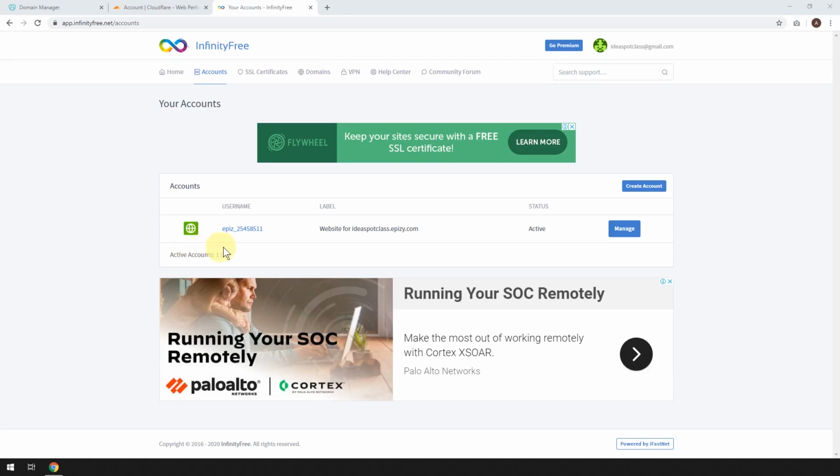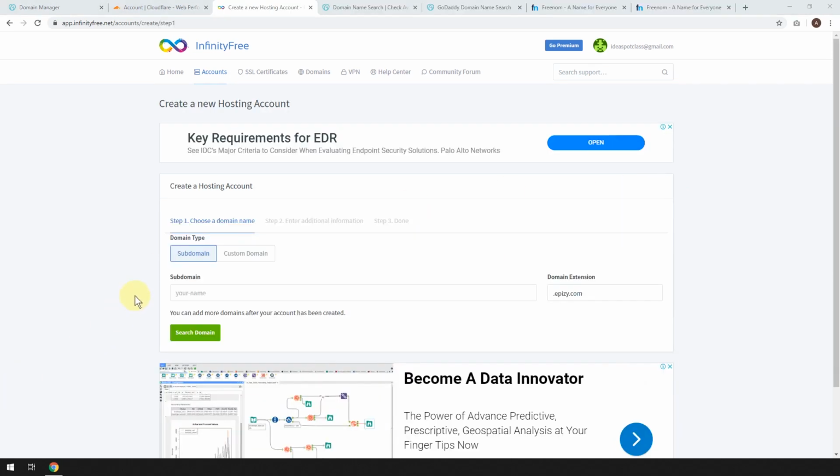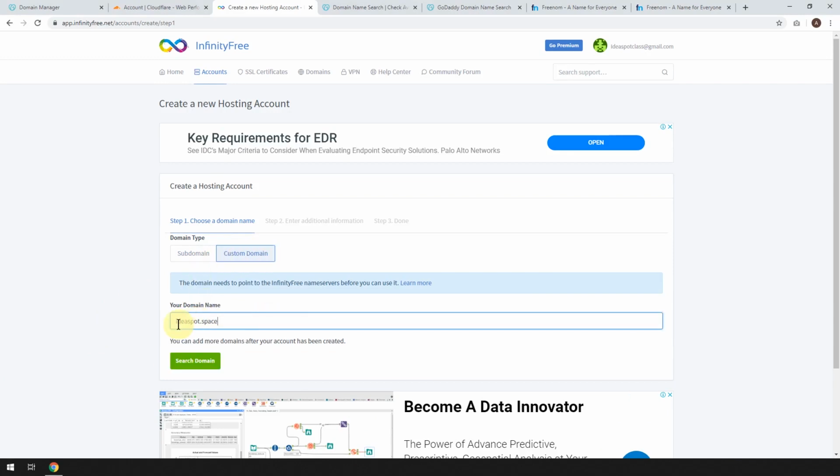Okay, first step, we're going to want to create a new account. You'll notice that InfinityFree actually gives you up to 3 free accounts. So we've only got 1 of them active so far. So let's go ahead, create a new account here. From here, we're going to be using a custom domain. So go ahead and click custom domain and put in your domain. So I'm using ideaspot.space, but you can use whatever you've got at .com or .net. It doesn't matter. Any domain will work here.